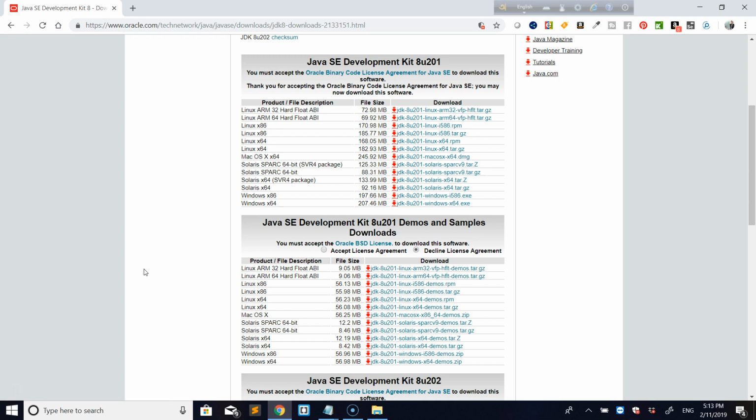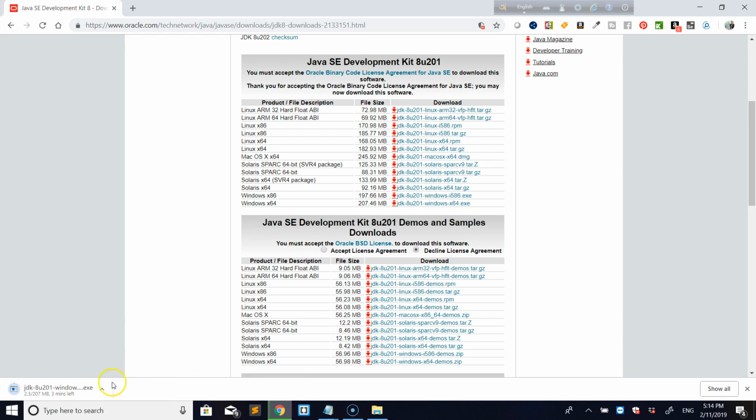So we have already checked our system type. My computer's operating system is 64-bit. So I'm going to download the 64-bit Windows software. Just click and it's going to be downloaded. Okay.